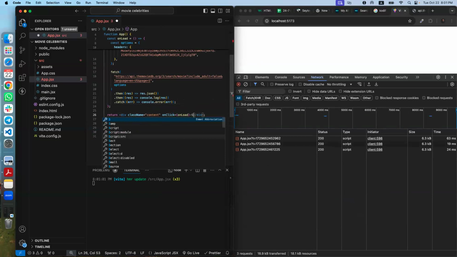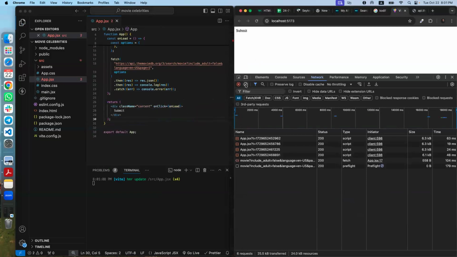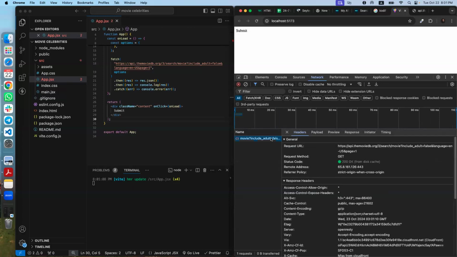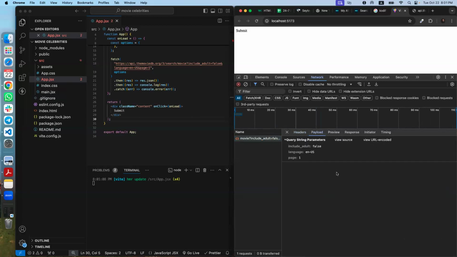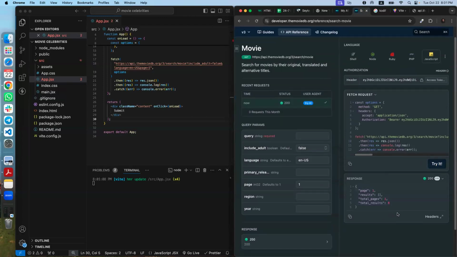Okay, can I just explain? You see? So now you're making an API call. Check the payload right now. This is what you're sending. Check the preview. See, that's what you have right now. Technically the API is working, but it's also not.